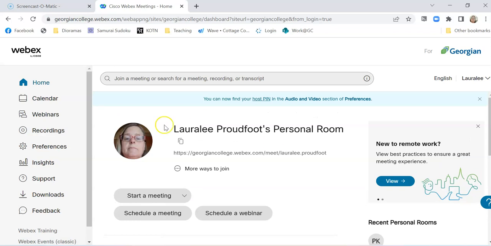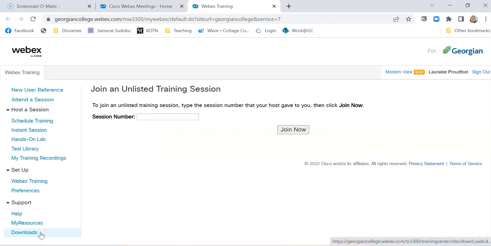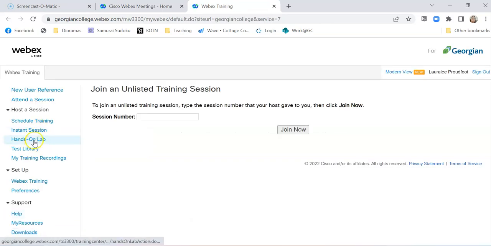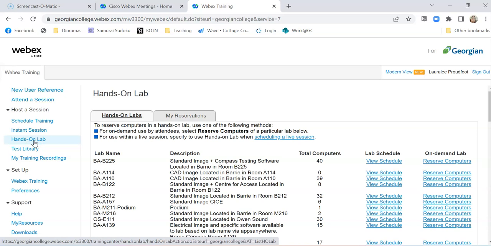Okay, so from here, you're looking for WebEx training. Bottom left, hands-on lab. Middle left. These are all the labs. You can see how many computers there are. You can see the screen image. We don't care about that.